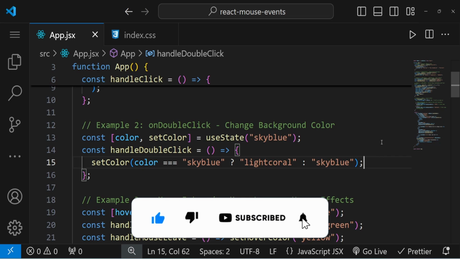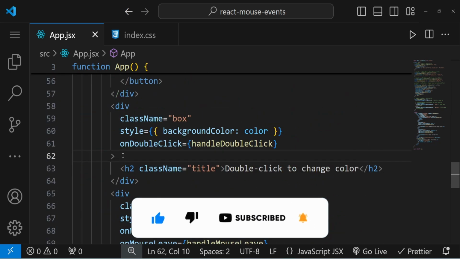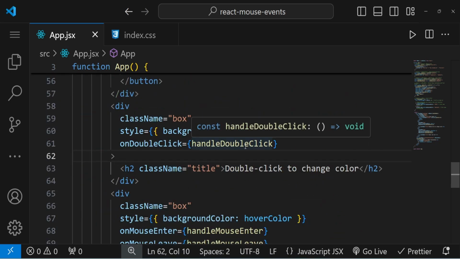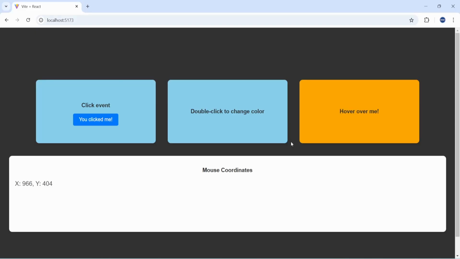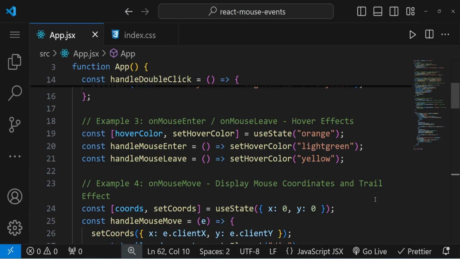The logic is very simple here. So it is here on double click, this function runs. So let's see it in action. So let's come here. As you can see, it is changing its color. Great. So example number 3, onMouseEnter and onMouseLeave.